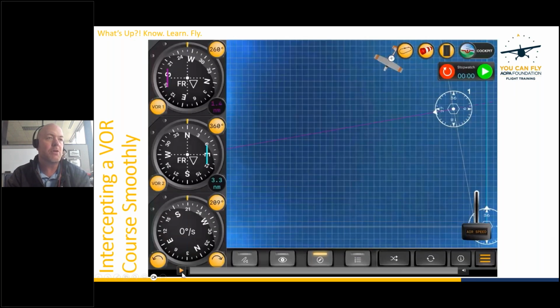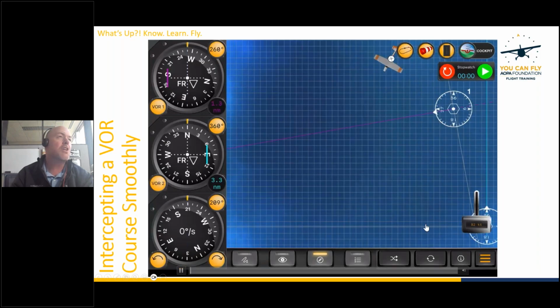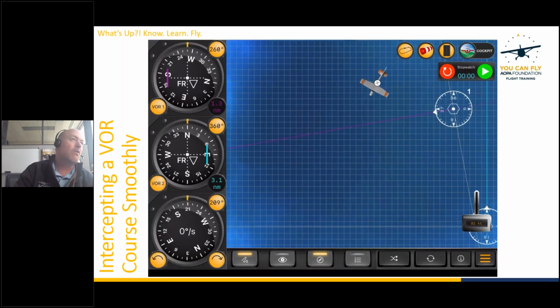So check this out. I'm going to just jump forward a little bit. You'll notice that on the top, on VOR number 1, that needle will start moving. It's pointing right now at 210. I'm flying heading 210. And you can see the airplane moving. This is just that simulator I was talking about. As I get closer, the needle starts to move. That's going to happen here in just a moment. And as the needle moves, I will adjust heading as it does.